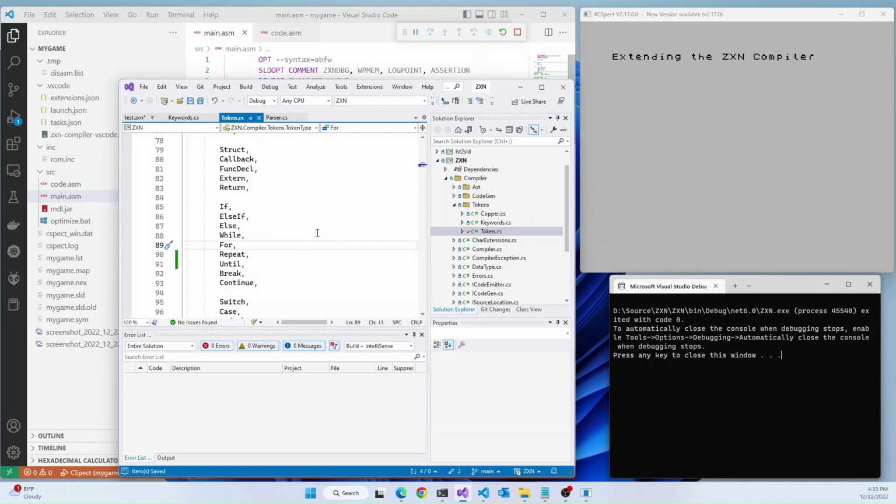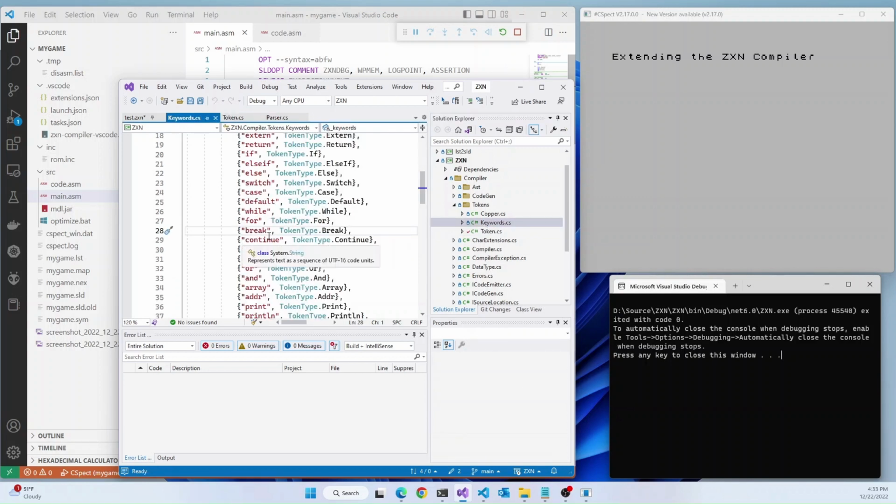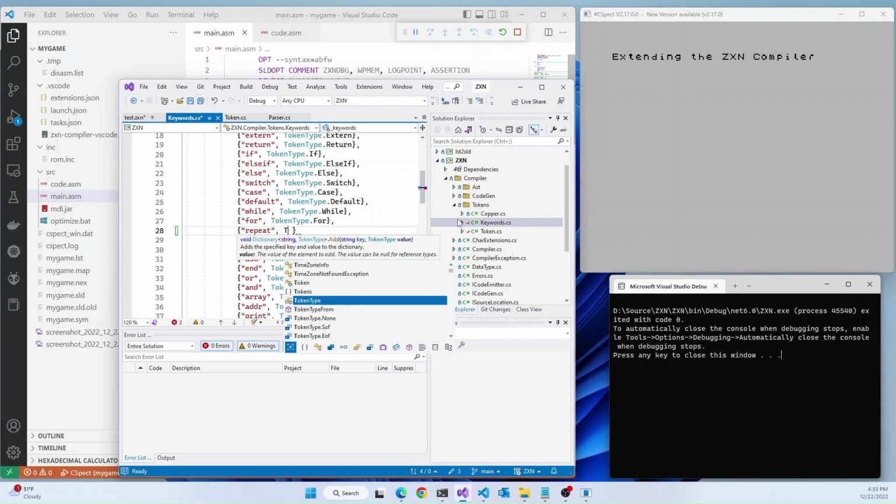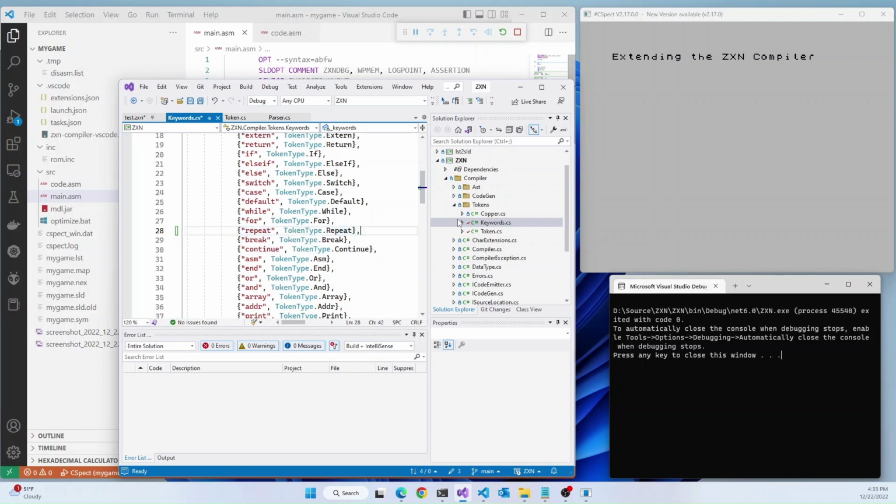Now that we have the token types, we also need to tell the parser what keywords in the code represent those tokens. So here I have a table. So basically it tells the parser whenever I see the word repeat in the code, I'm going to generate a token type repeat. And we'll do the same thing for until. When our parser encounters the until word in the code, it will generate a token type until. Okay, so our token is sorted.